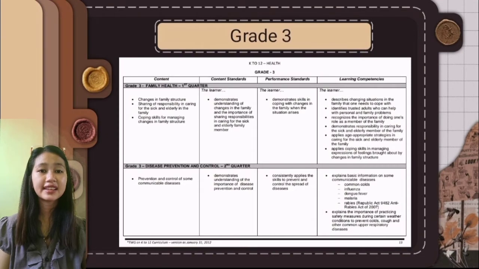Next is yung sa grade 3 family health first quarter. Under sa content is yung changes in family structure, sharing of responsibility in caring for the sick and elderly in the family, at coping skills for managing changes in family structure.